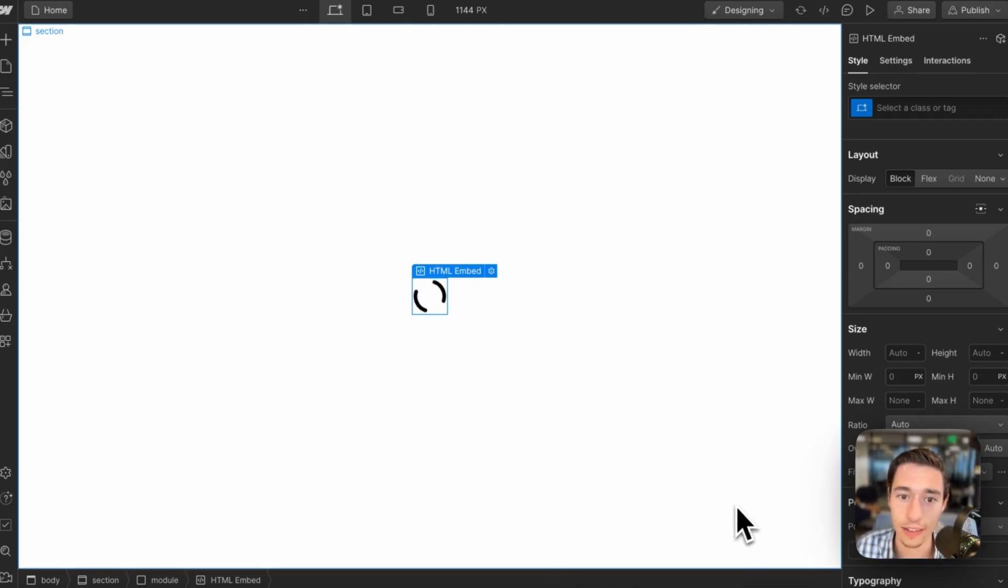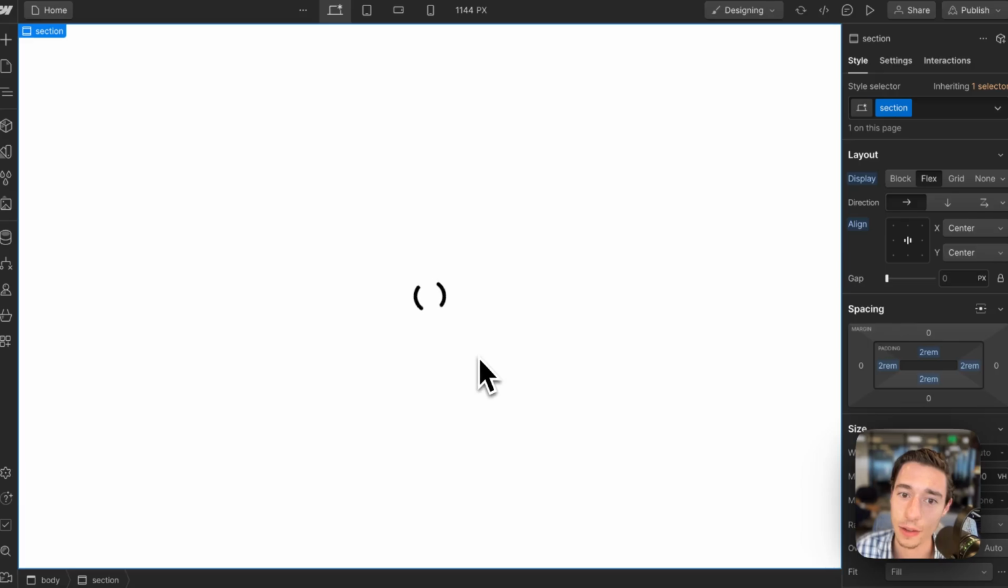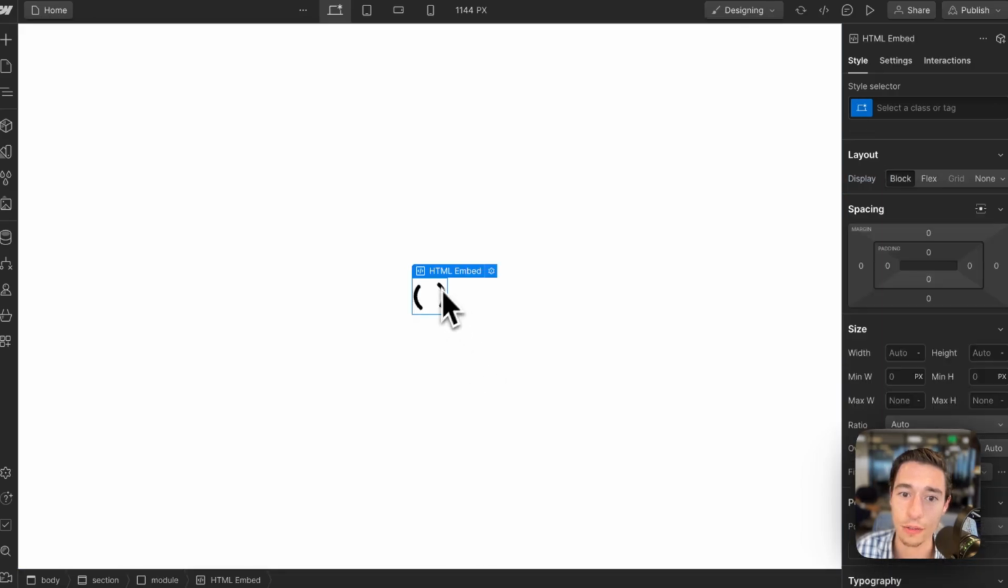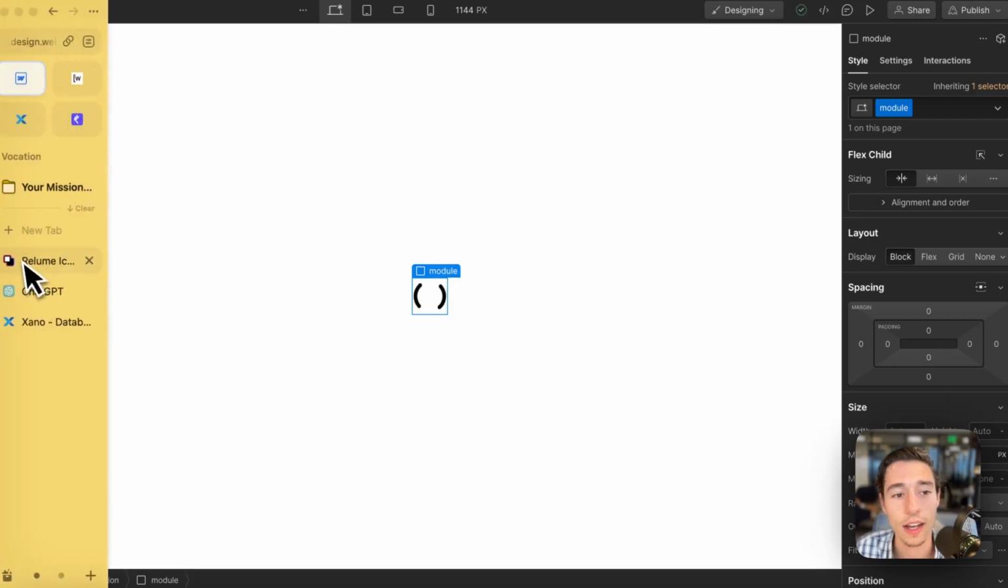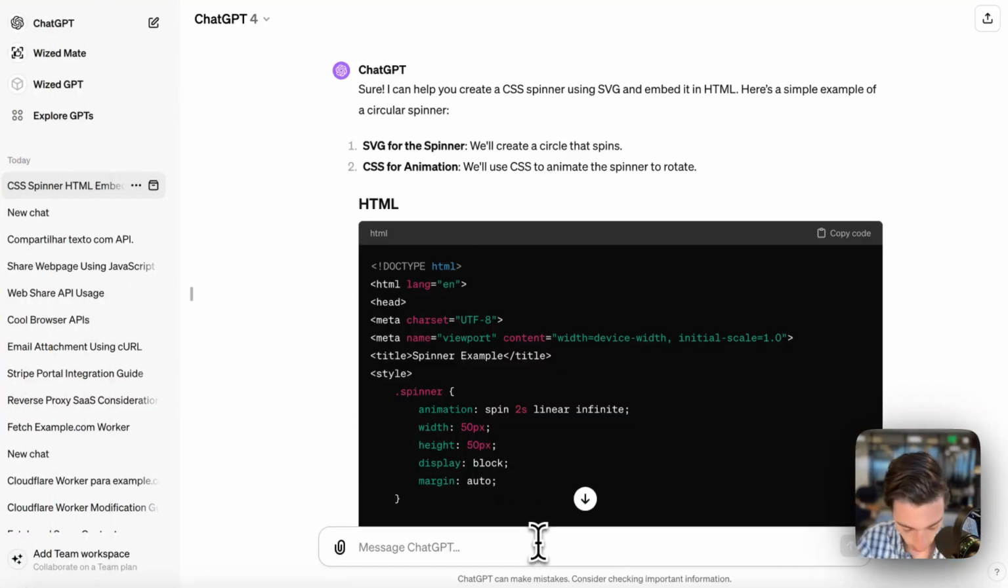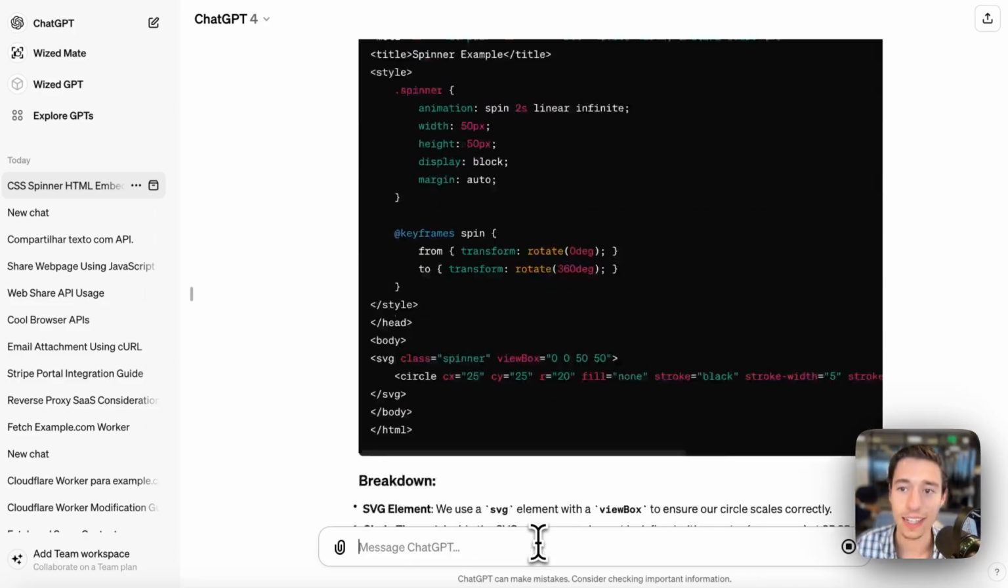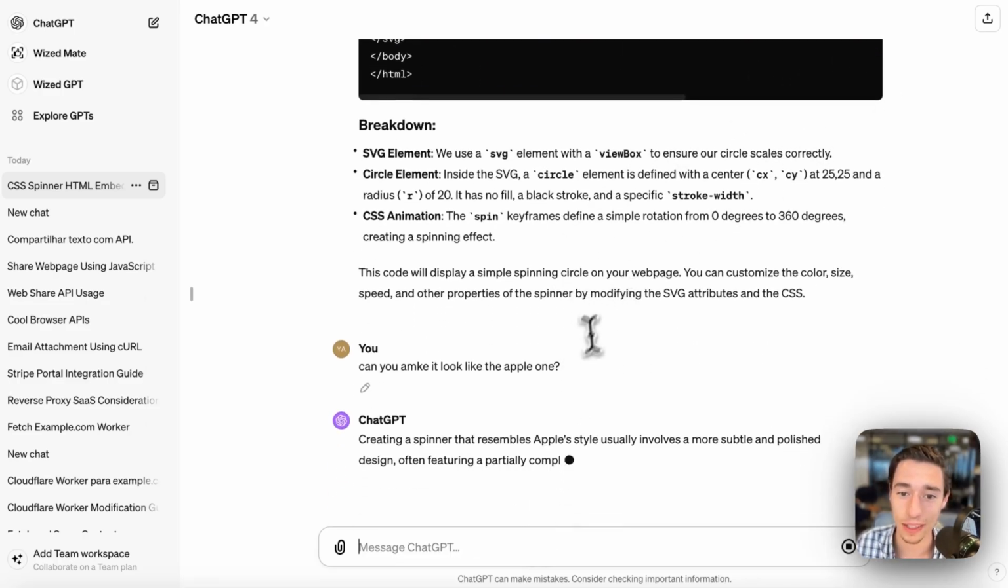So let's look at that. Here you go. I think that looks great. Look at that, we got some spinner going on. That looks great. Wonderful. So we got a spinner. And can you make it look like the Apple one? Let's see if we can make it look like Apple.